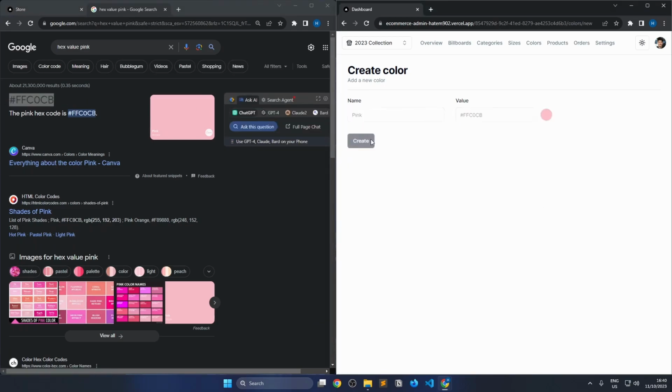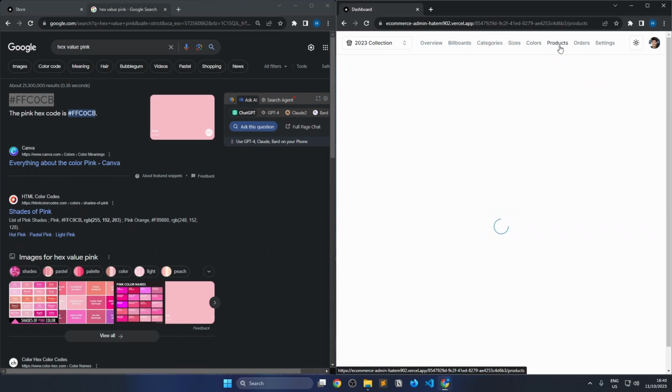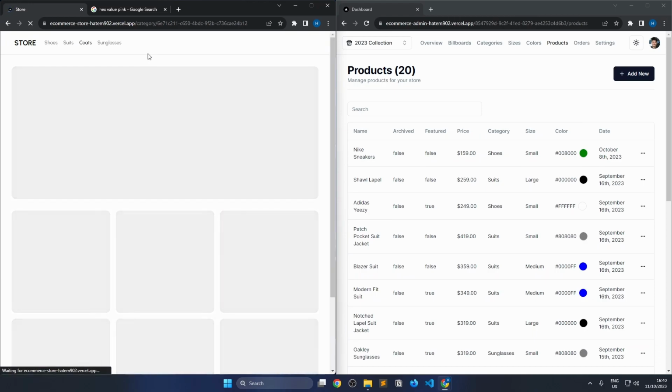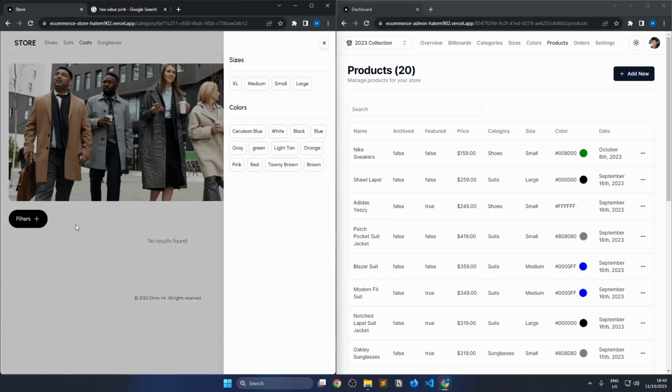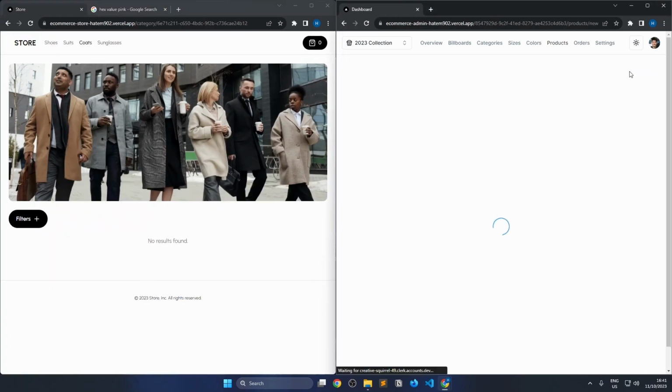After this, we will add our products one by one. So let's go to products. And here, if I refresh the page, I should already see my filters. So let's refresh and then let's click on filters. There we go. We have our new Excel filter and our new brown color, pink color, and tawny brown color. Now let's close that and let's add our products.